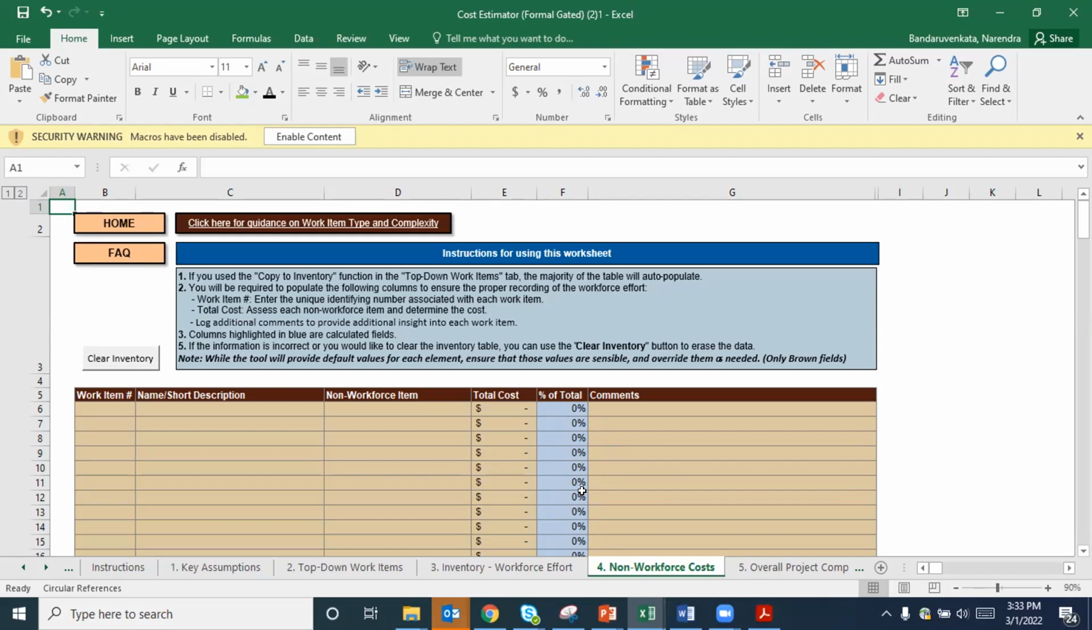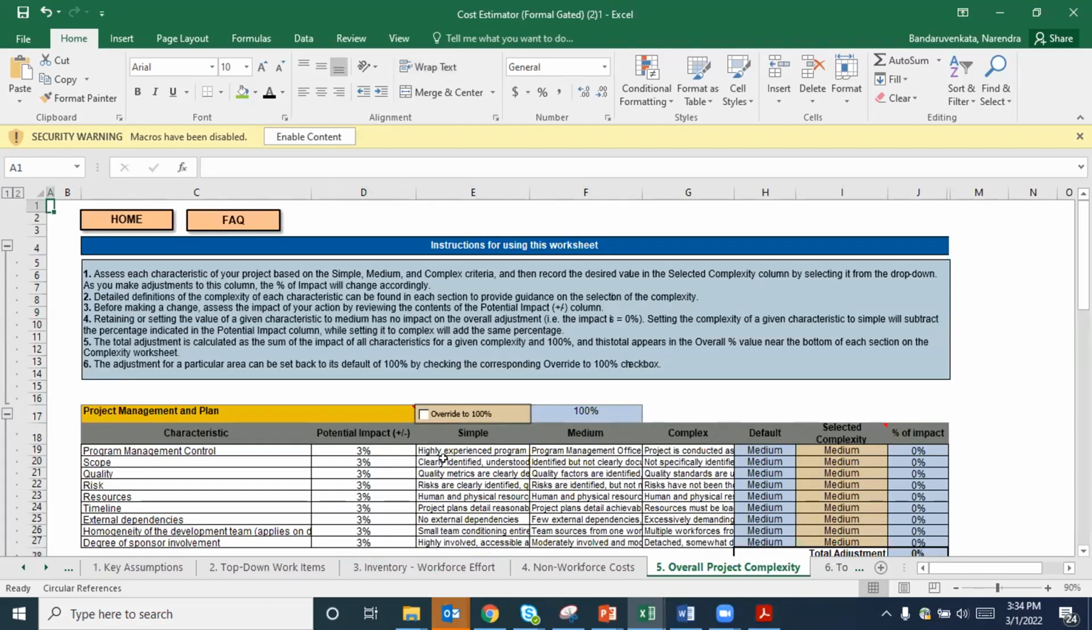So unfortunately, there is no way we can calculate or even make a list of the non-workforce related items. So you can use it directly, enter the description. What are the non-workforce items? You can just say software, hardware, travel, facilities, and shipping and taxes, and then put the cost. What is the percentage of the total? You can calculate and then put the comments in case you want to put some comments. After this goes into project complexity.